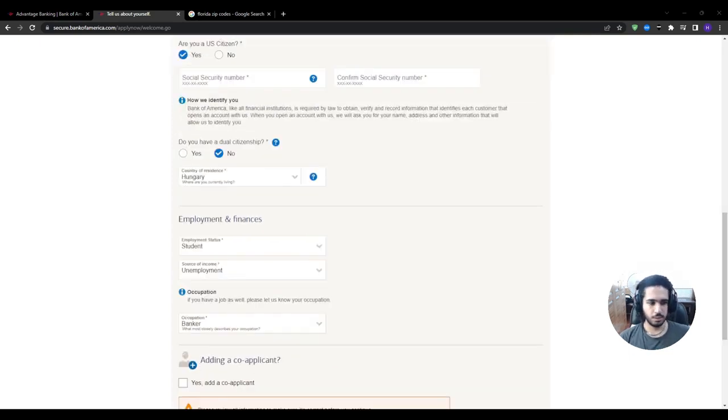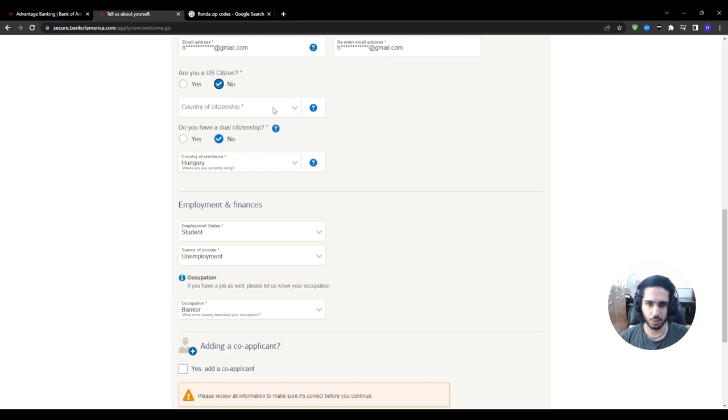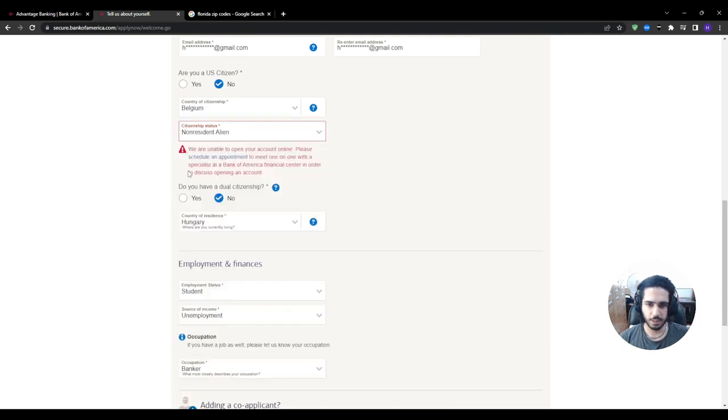After you've entered your personal data, it will ask you if you're a US citizen, from which you can press on yes, and then enter your social security number. If you're not a US citizen, you can simply press on no, and then they will ask you which country of citizenship you're from. And if, let's say for example, you choose Belgium, and then you say that you're a non-resident, they will not be able to open your bank account. So you need to be in the United States to have a valid Bank of America account.